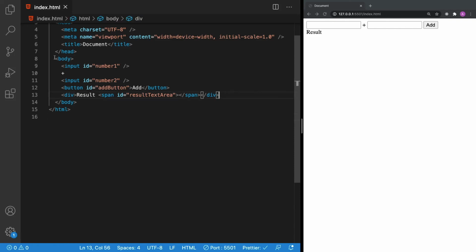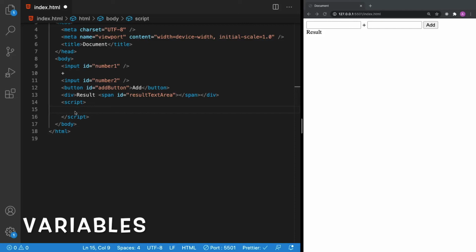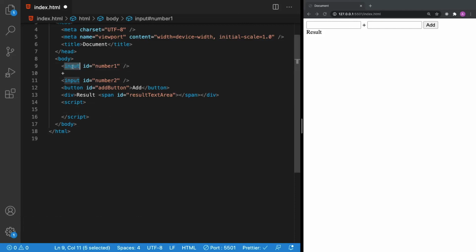So inside of the body tag, this is what represents our entire HTML we built over here with the inputs and the add button. Right above the closing tag of body, go create a script tag. That script tag is where we're going to put all of our JavaScript. We are going to start by creating variables. These variables will tie back to the inputs on the screen.